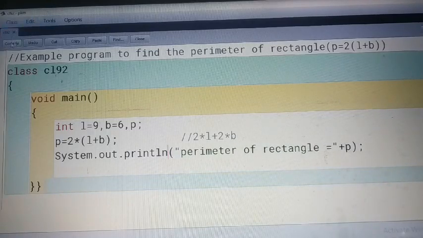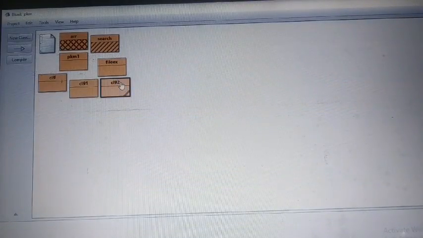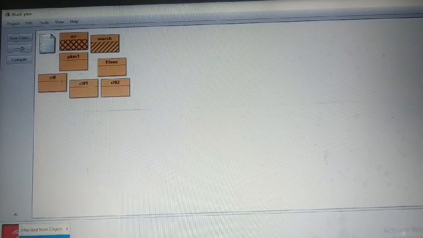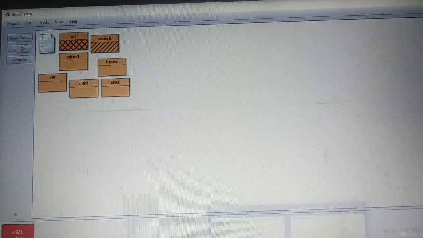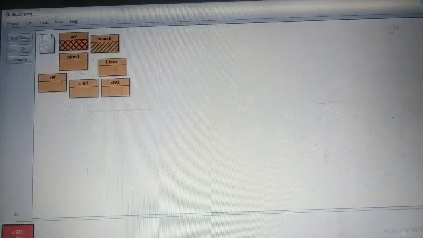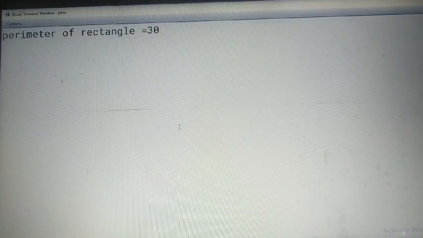We will compile it, close, see. The result is coming, but a result was already there, that's why it is showing 2 results on the screen. See, the parameter of the rectangle is 30. So this way we can make any kind of program, run it and see the result, isn't it?